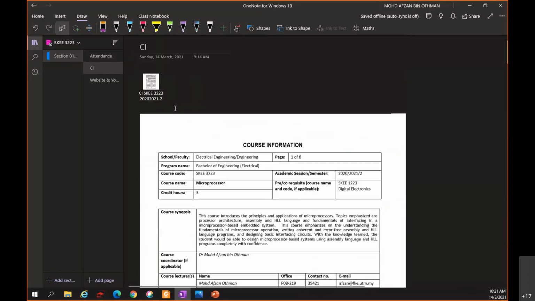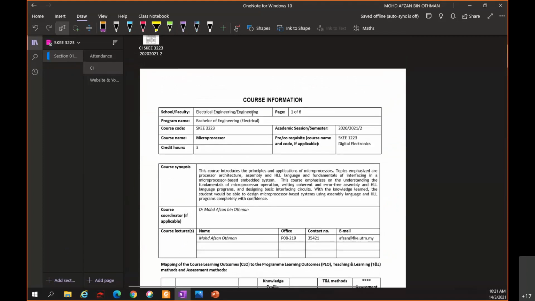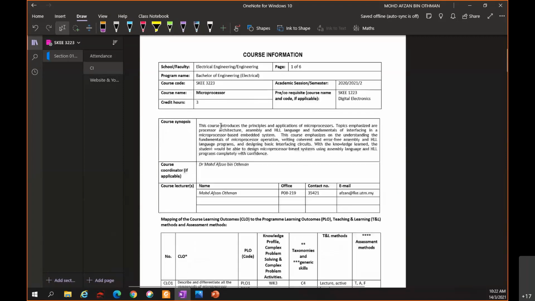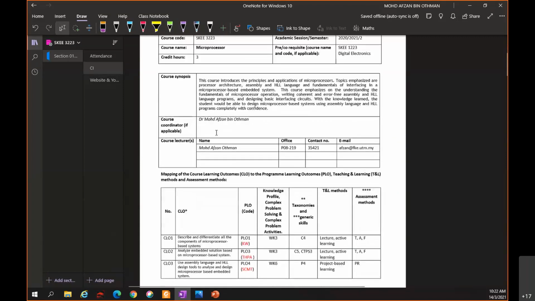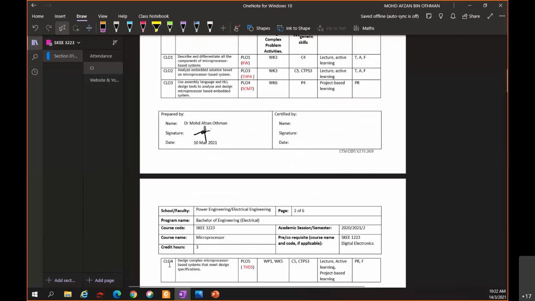Okay, so let's look at this course information for this subject, which is SKE 3223. As I mentioned earlier, we have four course learning outcomes, CLO1 until CLO4.